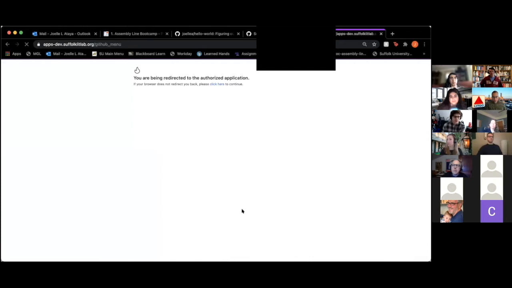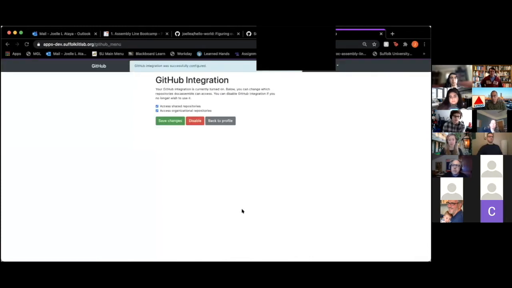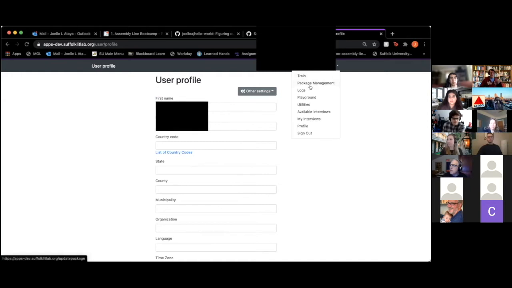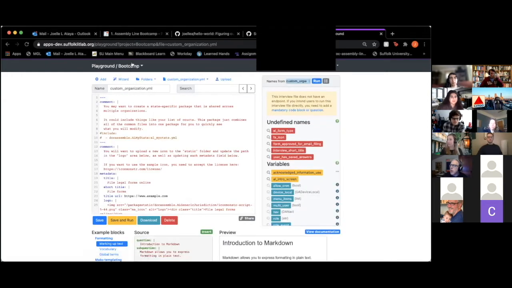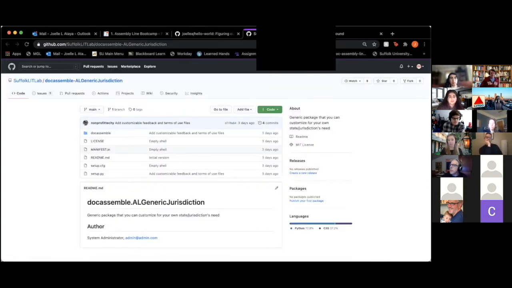Specifically in this case, it says Suffolk Lit Lab, but what it really means is Suffolk Lit Lab is the name of our DocAssemble server. If you go on and make your own DocAssemble server, it'll say the name of that server. Perfect. And then you get a little email that says something was added to your GitHub. And so now when you go into the playground, we are going to use this as an example: the generic jurisdiction.